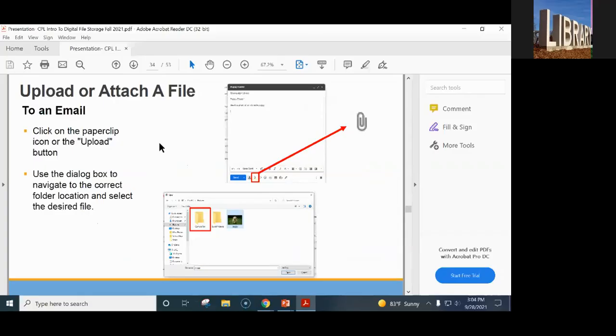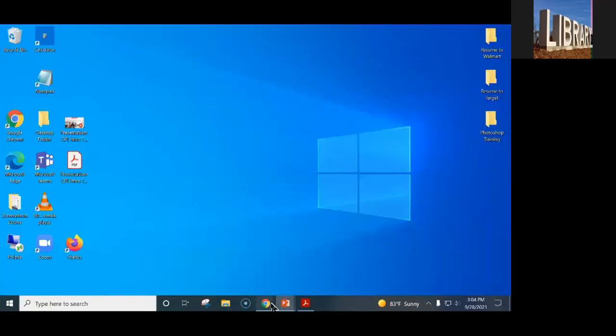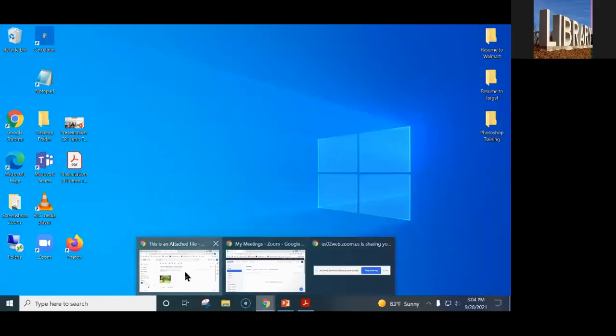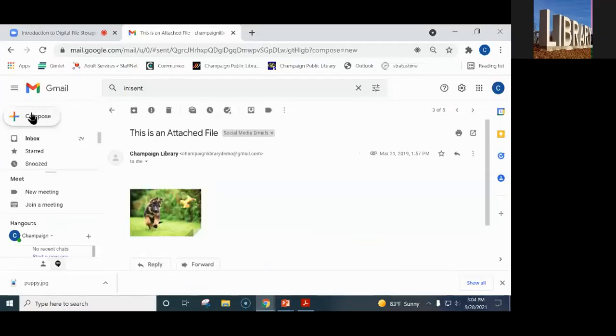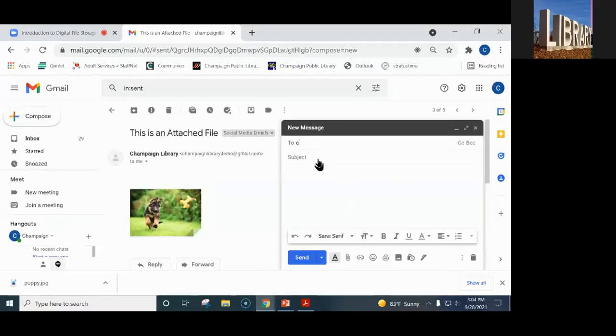You could do the same thing if you wanted to upload it or send it to someone or attach a file. Same idea. In your email, you usually just look for the paper clip or the upload button. So it looks like a little paper clip. And then you navigate to where it is on your computer and you upload it. So if I was to do that here, I can send one to myself. So let's go ahead and I'm going to compose a new message, and I'm going to send it to myself. I'm going to call it puppy. Yay, puppy.